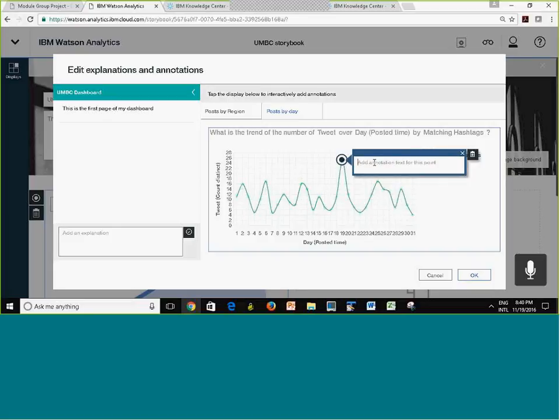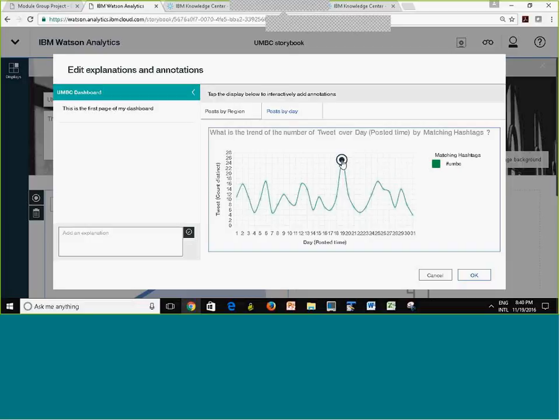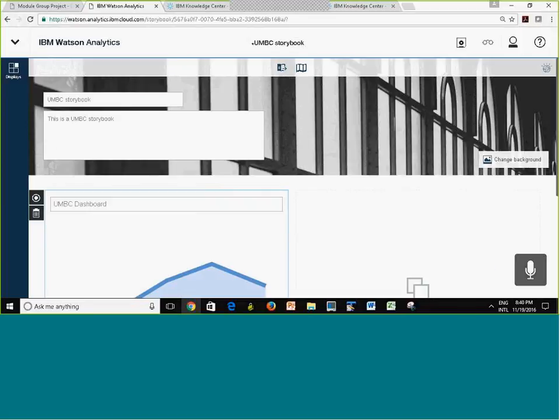I clicked over here, and I want to type this is the peak, right? If I rerun, if I update my data, there is a high possibility that I may not have a peak in here. So when we add annotations on the data itself, we need to keep in mind that it's highly possible that we might be updating the data. So let's go ahead and click OK for right now.